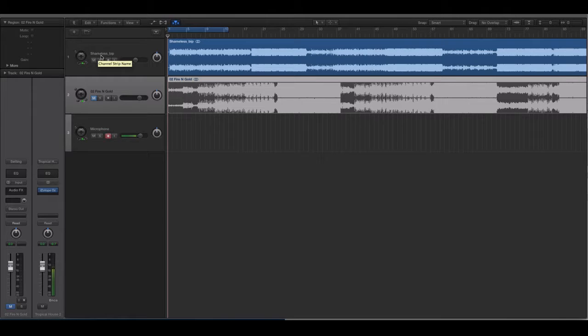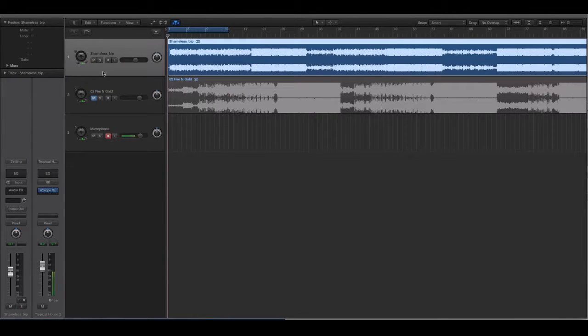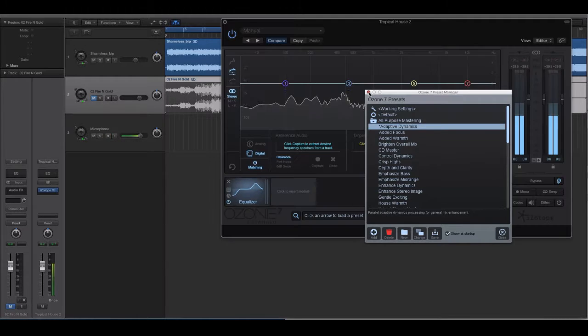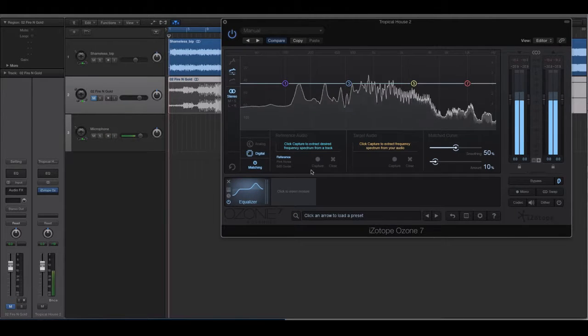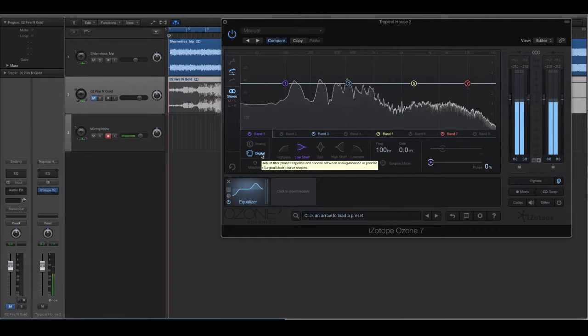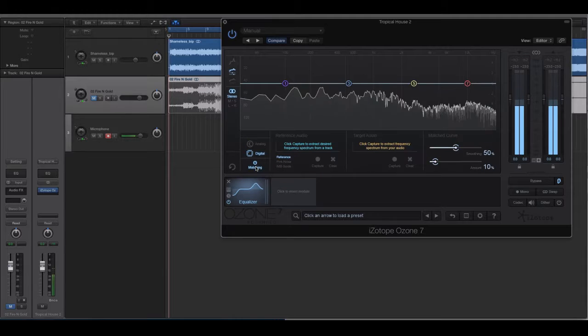So I pulled in a track by Bay Miller. I don't know how to say her name, but the reason I did that, and you see two tracks here, is one of the cool features inside of Ozone 7 is this matching EQ that you have. So under the analog and digital modes, you have a little toggle that says matching. And if you turn it on and then click on matching, you'll see a new window appear. You'll see where it says reference audio, target audio, and match curve.